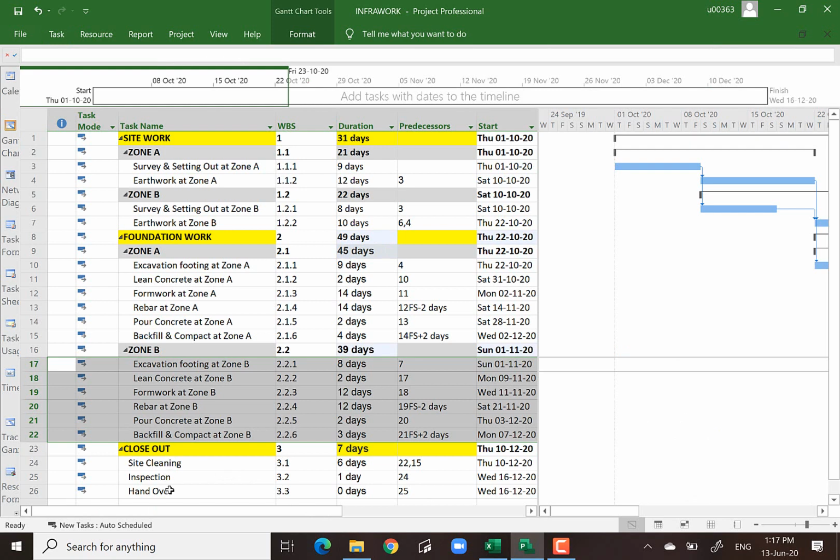Don't do anything else with regard to close out, because close out only has one level. So you are done with the close out. Don't click on any indent, and you notice that our project will run for 31 days. Okay, we run for 31 days.